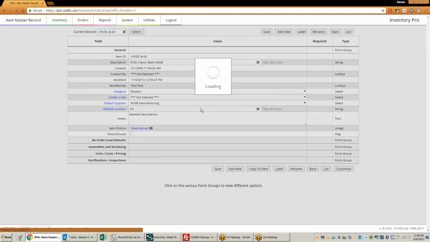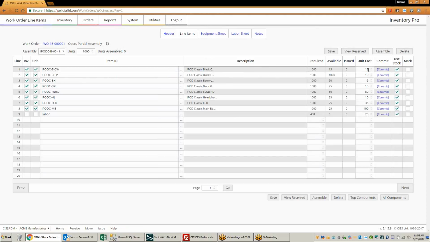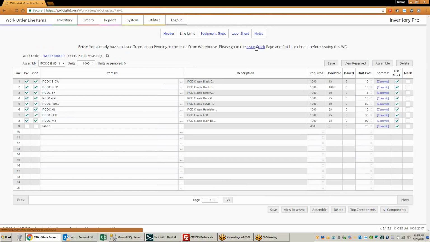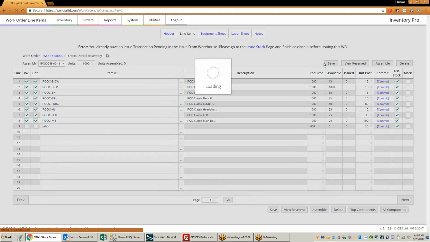Okay, so hopefully this won't make a liar out of me either. So items, and you can see now that I have a button here that says assemble. So what I'm going to do is assemble one, and it's going to ask me how many units I want to create. I'll say one. Oh, I have an issue. This gets people all the time. If you leave the issue screen without completing it, it gets saved, and it only allows one transaction at a time.